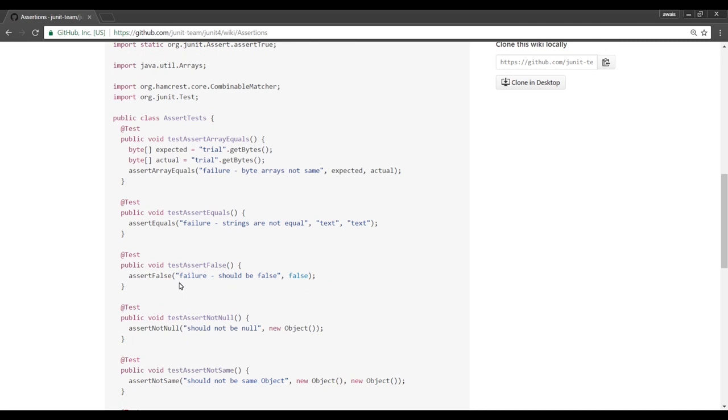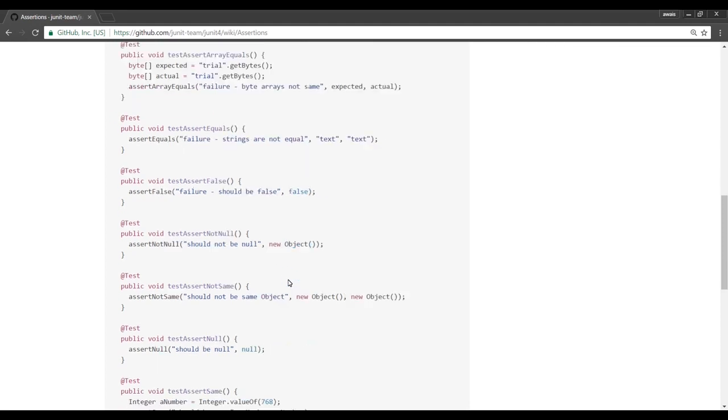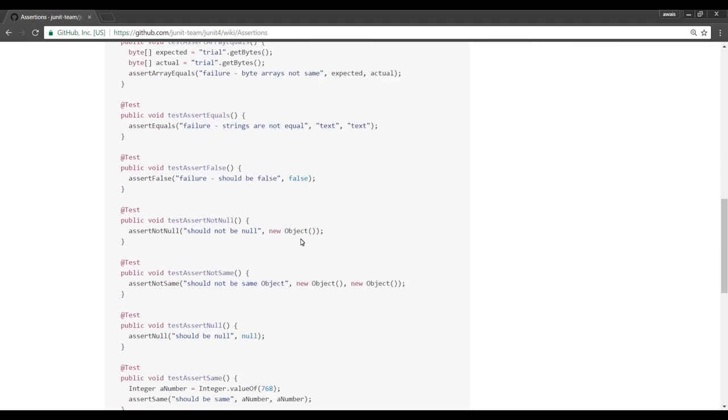Next we have assert false. So it should be false. If the function returns true, then the test will fail as well. We have assert not null. It has to be something in the method, otherwise it won't pass the test. So you can check whether the method has something or not by using assert not null.